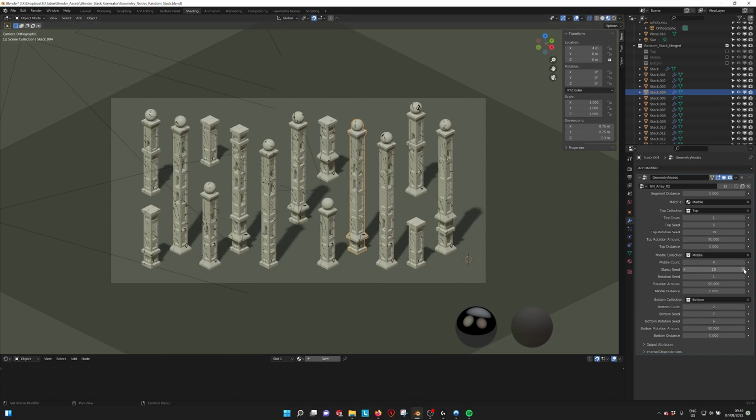And we have the random seed, so we can just make another stack. We have the amount rotation, so it's set to 90, so it's allowed to rotate randomly with 90 degree angles. So if we set it to 180, it's just gonna flip all the time.